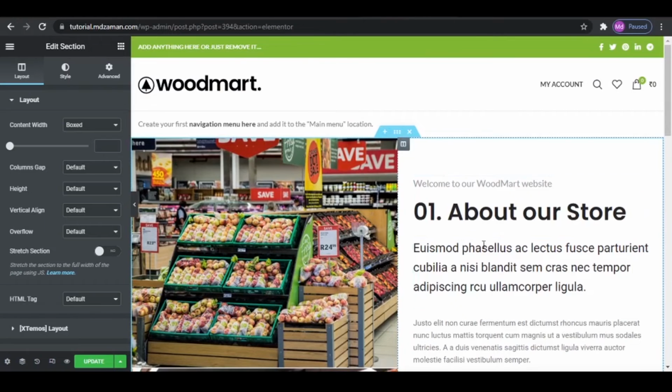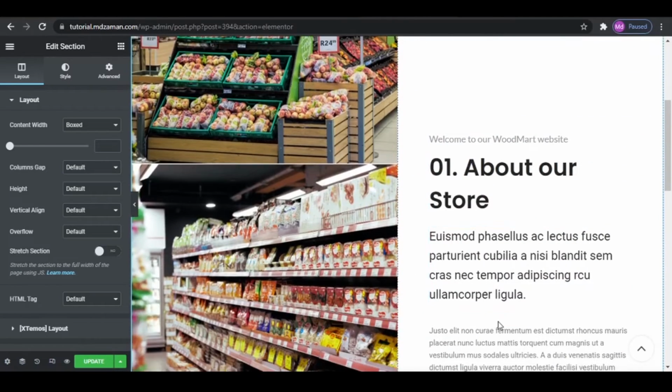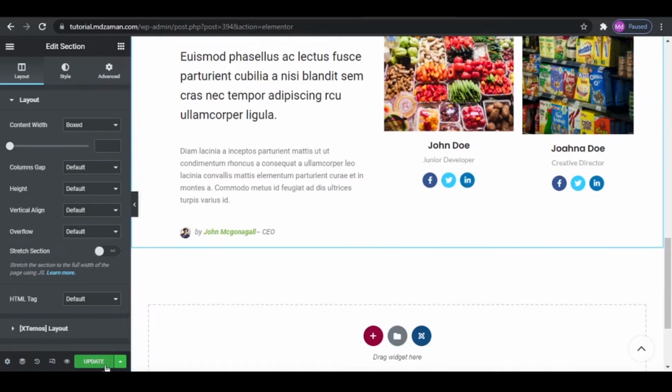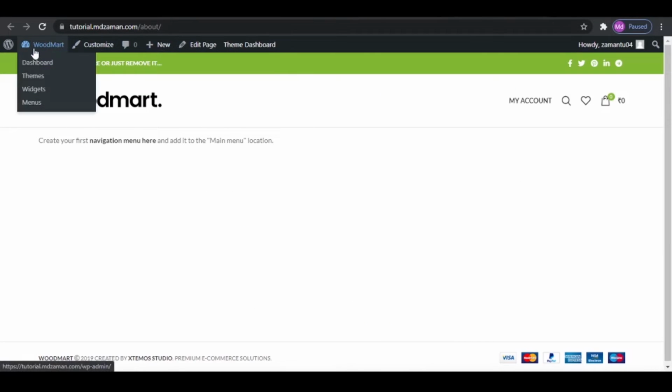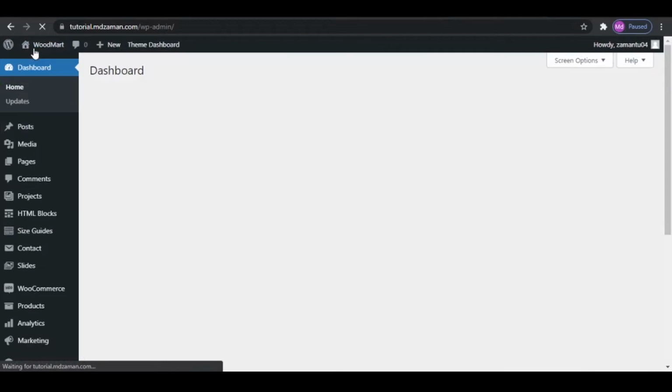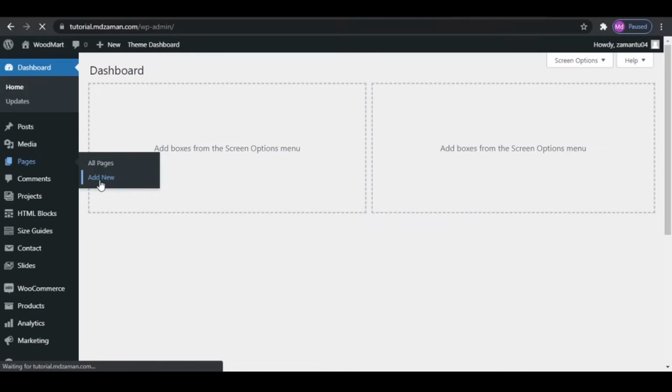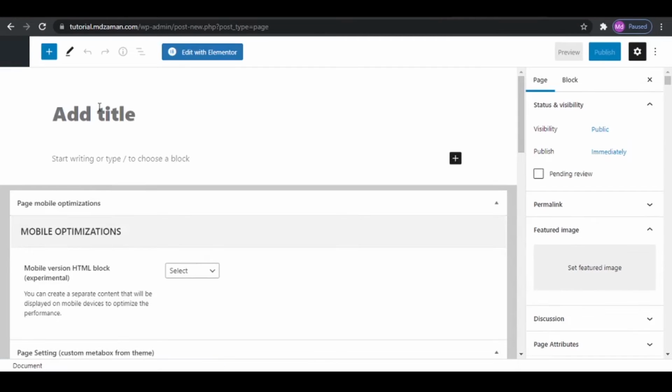Now you can change the title, the subtitle and all the content that we have over here according to your company and click on update and your page will be ready. Now let us get back again. Let us go to the dashboard and let us now import the contact us page. Now hover to pages, click on add new. Let us name the contact us page as contact.